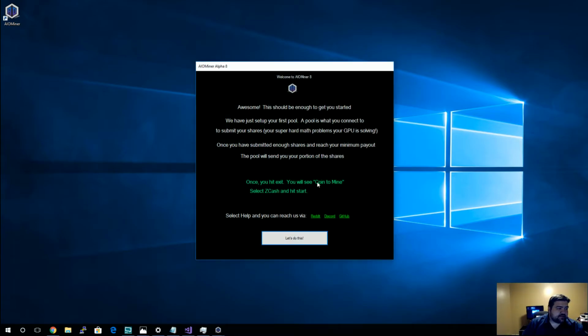Okay, so hit next, and then, okay, awesome. So we just set up your first pool. If you don't know, a pool is what you connect to when you submit shares, which is the super hard math that your GPUs are solving. And once you submit enough shares to reach the minimum payout, the pool will send you portions to your wallet. So while you're mining, people just keep on looking at their wallet, and they're like, why don't I see it in here yet? You have to reach a minimum amount first before the pool will send you the money. So yeah, if you need help, Reddit, Discord, GitHub, anything that you want to do.